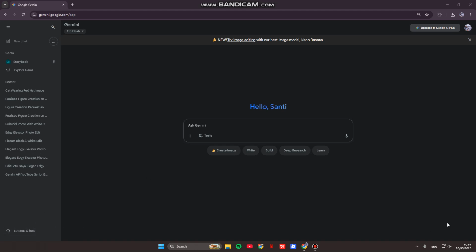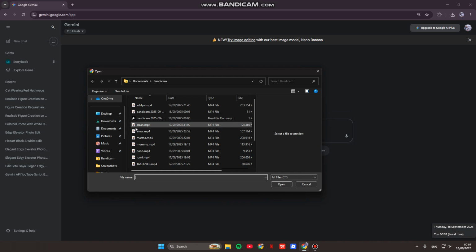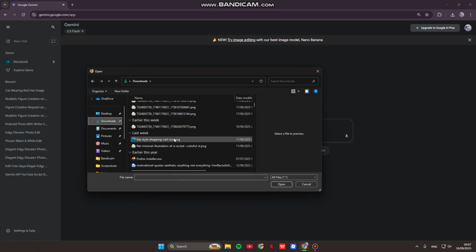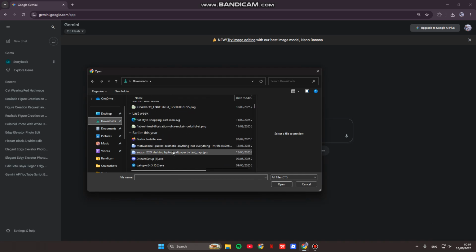So what you need to do is just open Gemini like this. You can do it on mobile or browser on your PC like this. Now you can just upload the image that you want to edit. You can click on this plus button, click on upload files, and then choose the image that you want to edit.